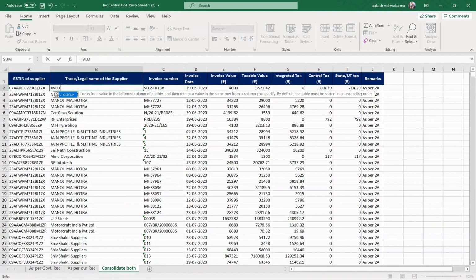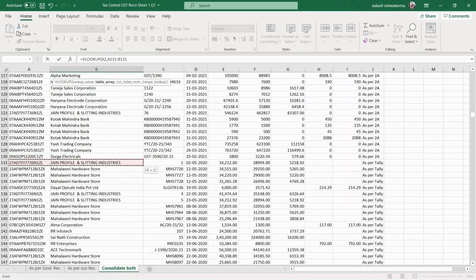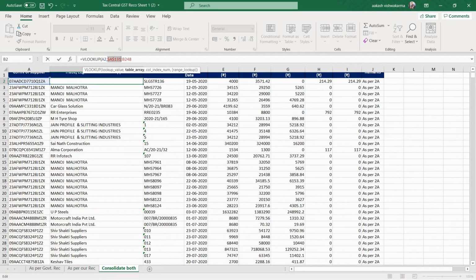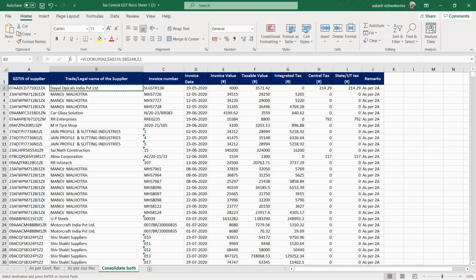Enter VLOOKUP formula. Lookup value will be GST number. For table array we will select tally data GST number and name, and lock the reference by inserting $. Column index enter 2, and false for exact match. Now drag this cell till the end of as per 2A data. Don't drag over tally data, otherwise it will create error.